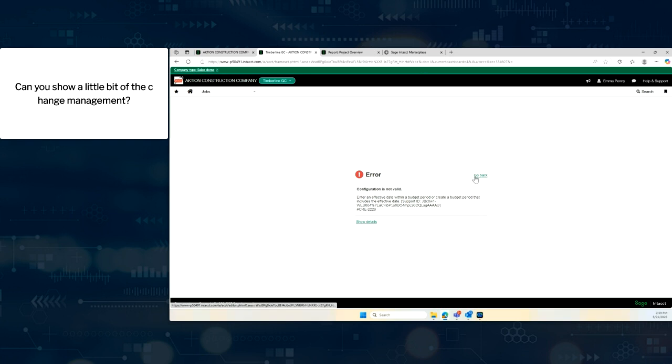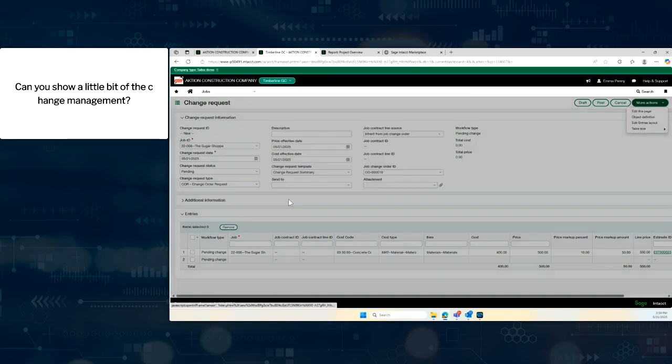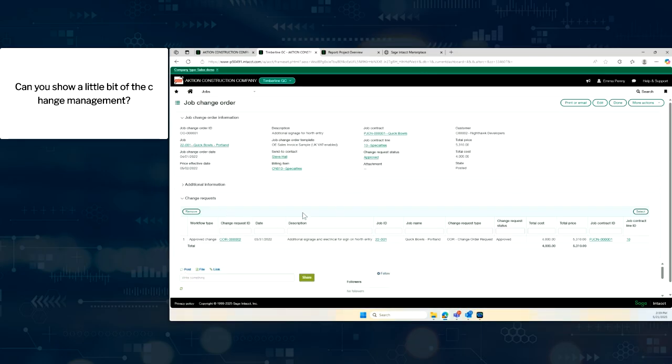Now, if we have that information, I can also print out reports and everything on this. But what we do here is we go to change orders, and the change orders are literally you're just selecting the change requests, right? So if I go out here and I'm looking at a change order, I'm literally selecting change requests to put on this change order. So it's real straightforward, real easy to do.